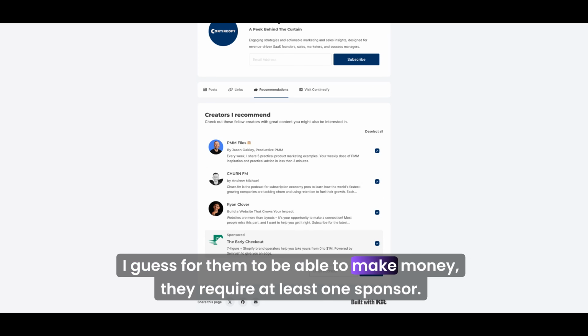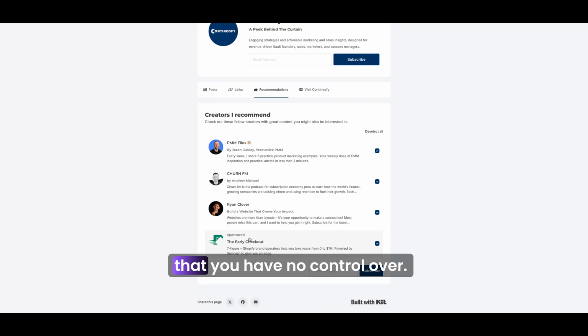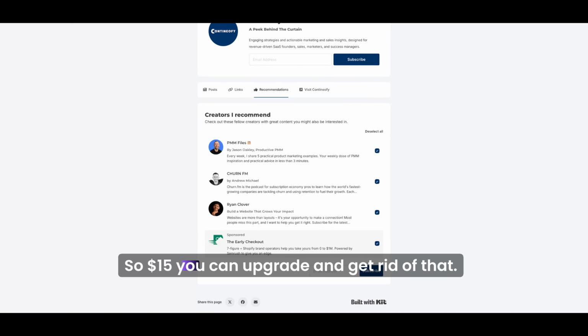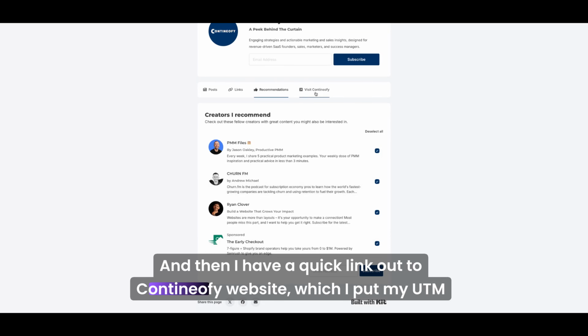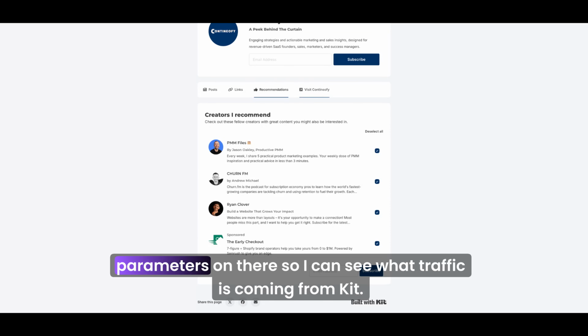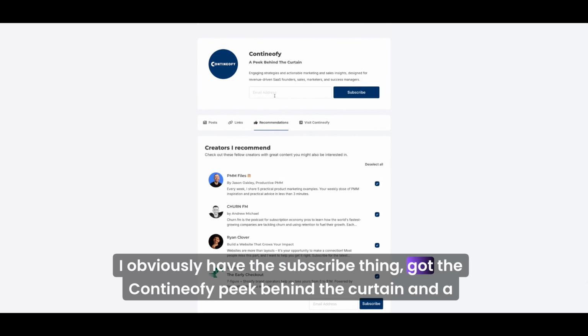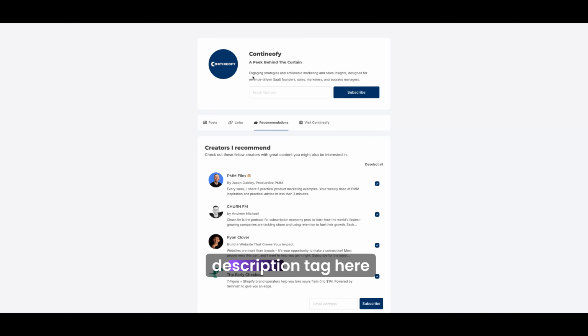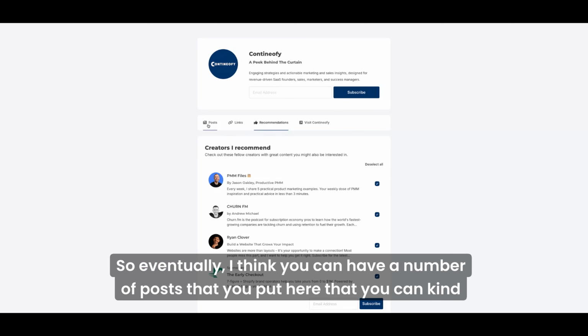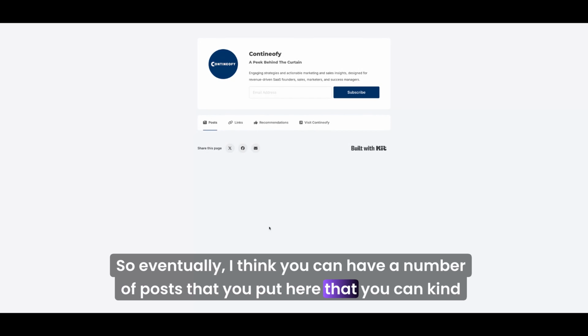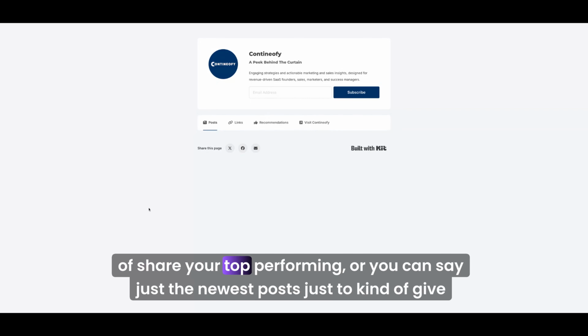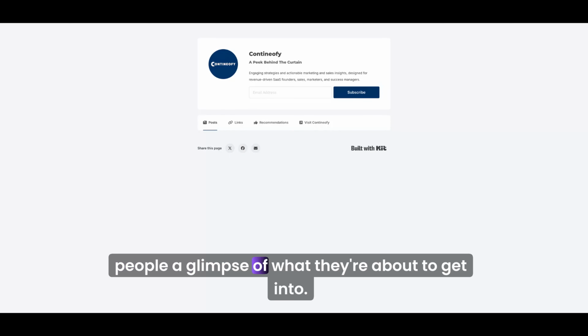I guess for them to be able to make money, they require at least one that you have no control over. For $15 you can upgrade and get rid of that. And then I have a quick link out to the Contineofy website, which I put my UTM parameters on so I can see what traffic is coming from Kit. I obviously have the subscribe option, the Contineofy peek behind the curtain, and then a little description tag here. Eventually, I think you can have a number of posts that you put here to share your top performing, or just the newest posts, to give people a glimpse of what they're about to get into.